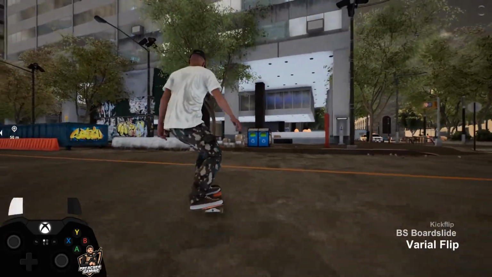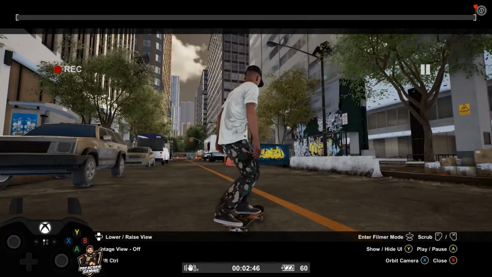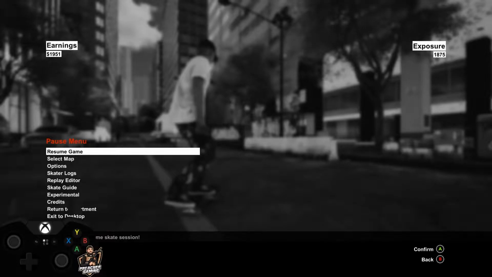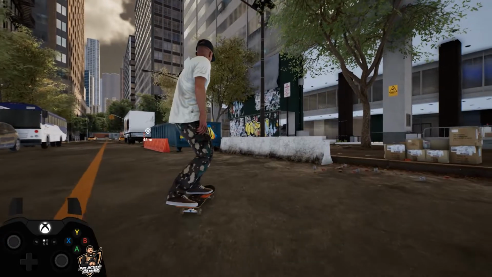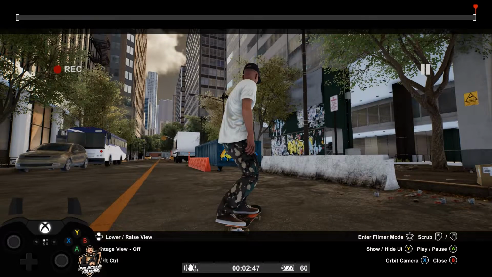There we go. All right, so you can go to your editor two ways. You press start, just like this, and go to replay editor, or you can press select. Select will take you directly to it.